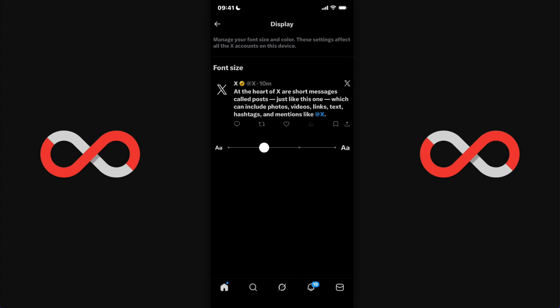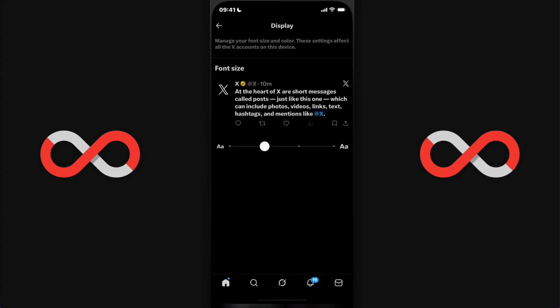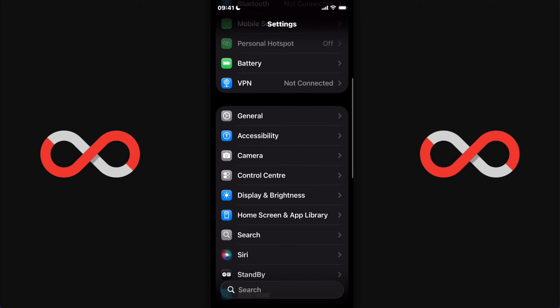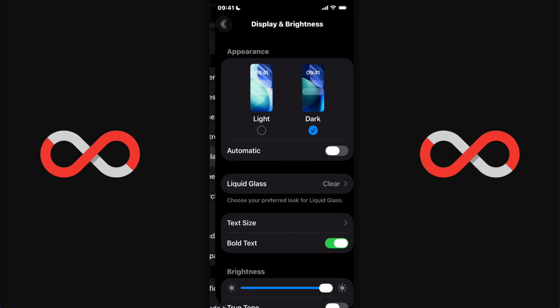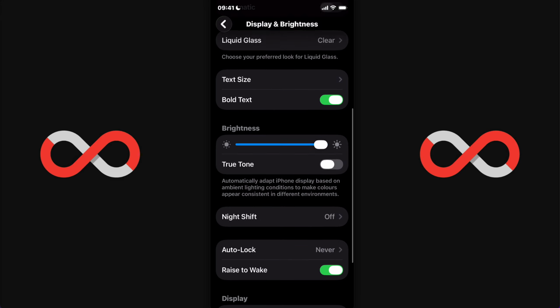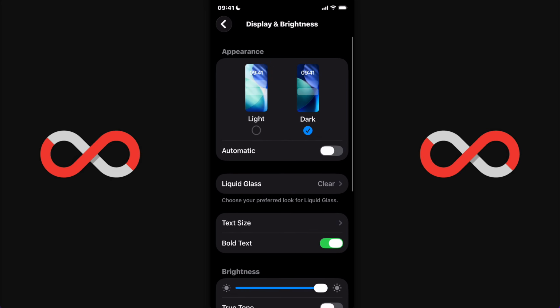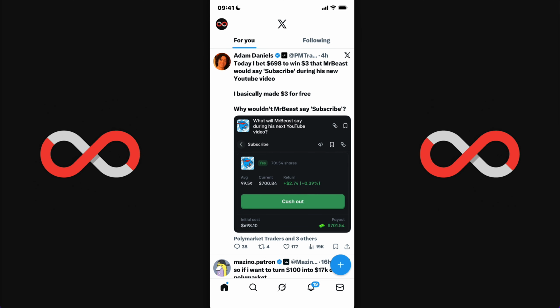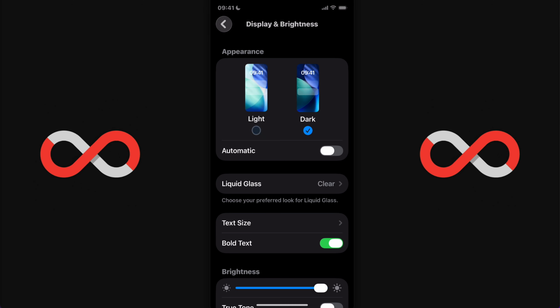If you don't see the option to change the display color from here, what we're gonna have to do is simply open our settings, and then we just have to go to display and brightness, and then basically we just have to enable dark mode from our mobile device settings. So if I select dark here, my X display colors will be dark. If I choose light, it will change to a light color. So as you can see, now it's white. So basically that's all you have to do.